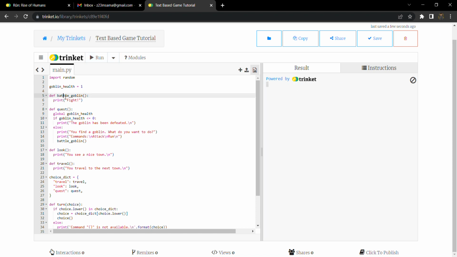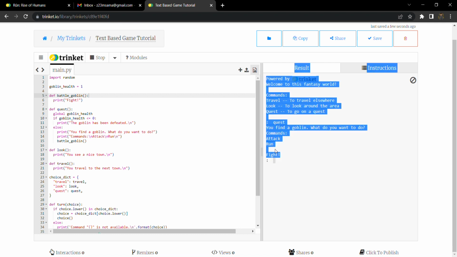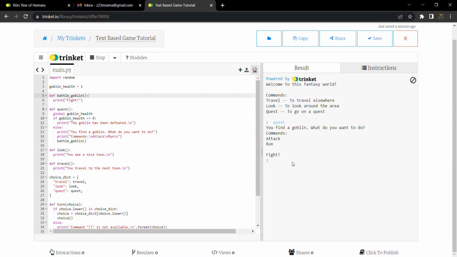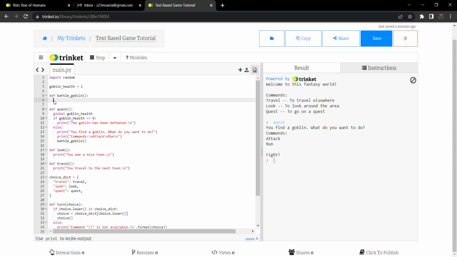Right, we are looking at the battle goblin function. So for this, basically, we say quest, you find a goblin. Right now, all it says is fight. So we want to take an input from the user again. So instead of this, actually, I'm going to take it all out. We are going to call on a new function, which we are going to call battle choice, as in the choice we are going to be making for the battle.